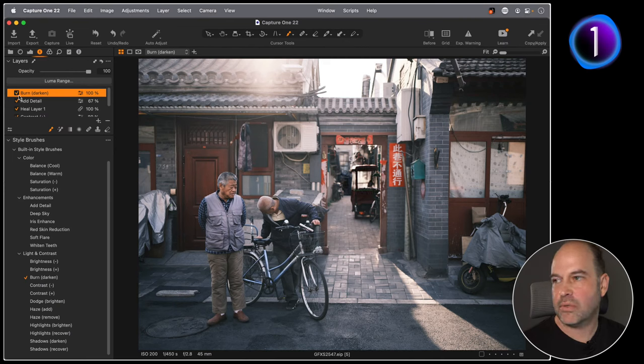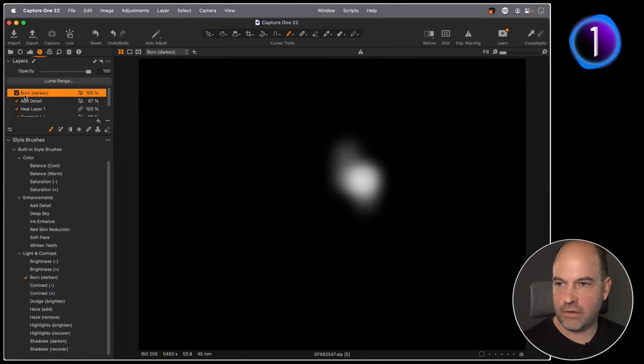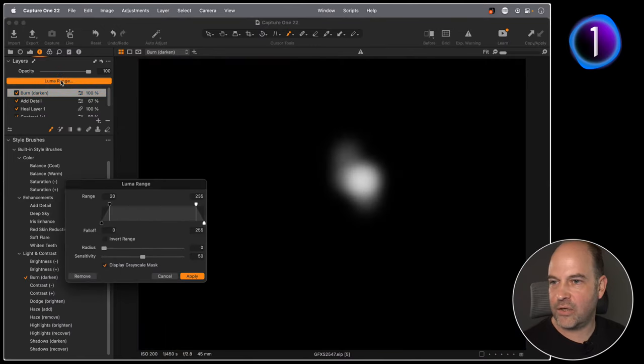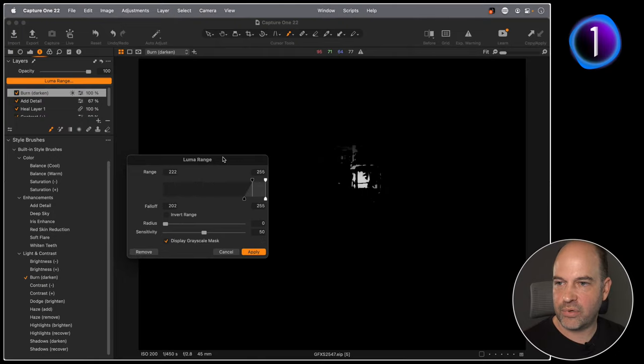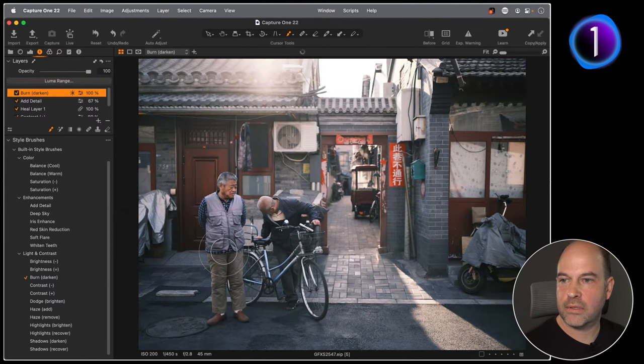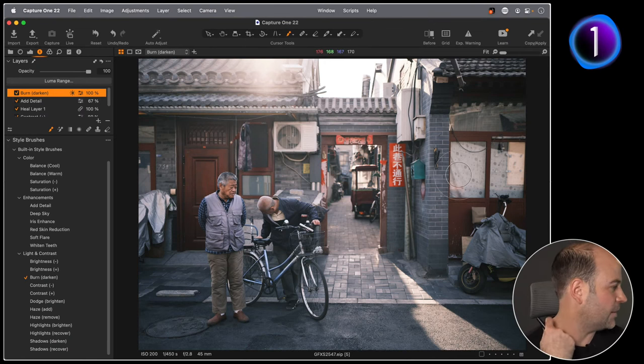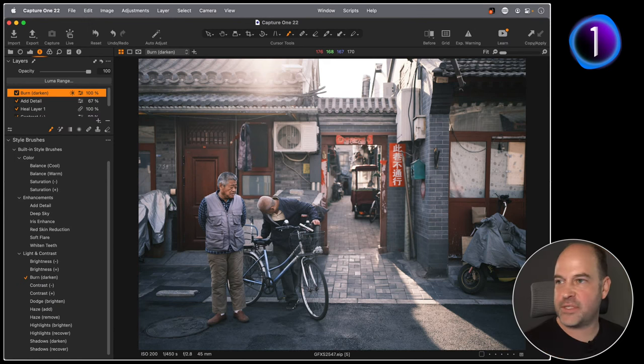Not sure. What I could do, if we look at our mask, if we stick a luma range on that and make sure it's only the brightest parts, does that work? Maybe. You might be onto something there, Mark. Just takes the edge off it a little bit. So, yeah, I agree.